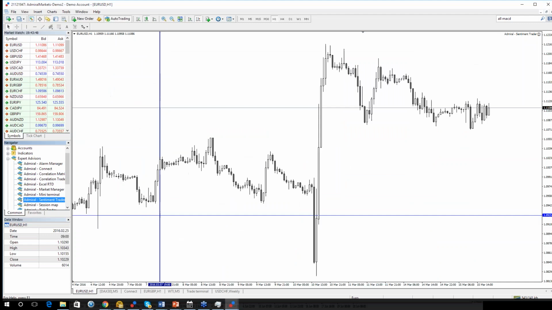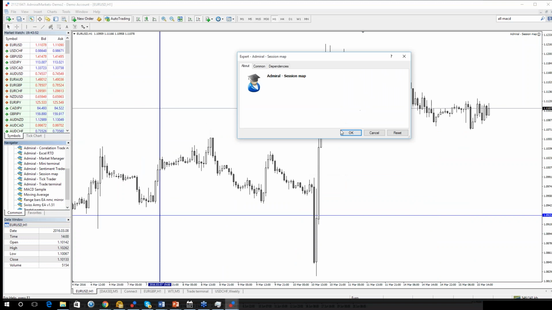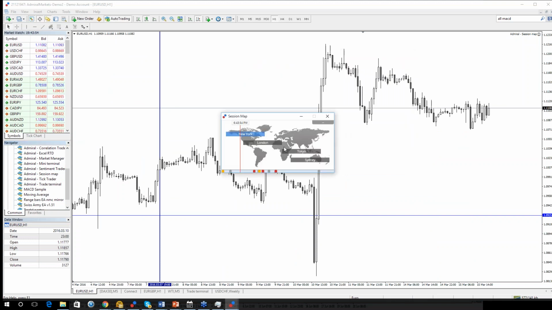Session map, also good for newbies. So if you're not sure which session you are in, just click on session map and it will display the session. So you can actually see which session you're in. Again, very useful feature, especially for new traders.